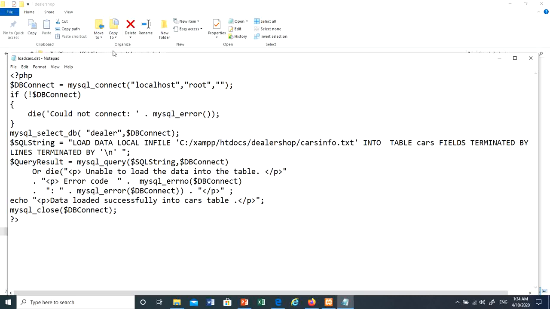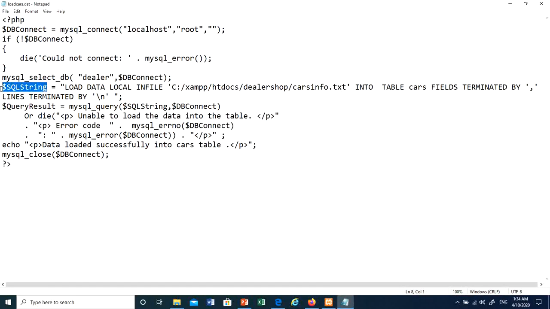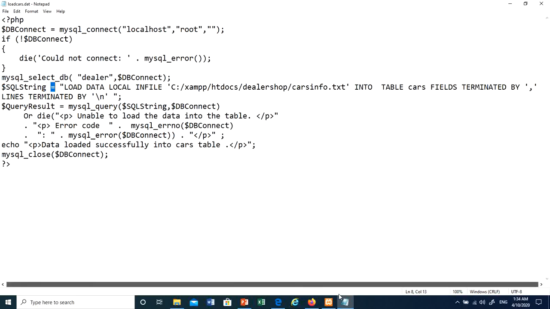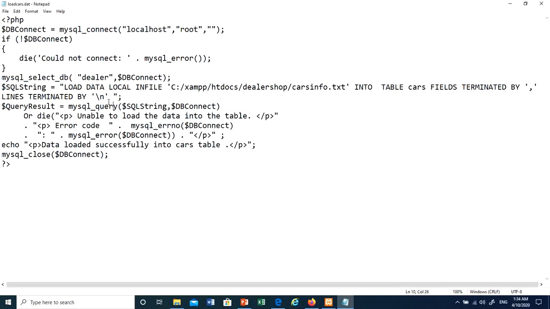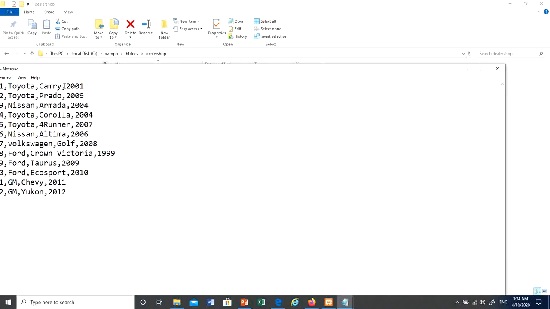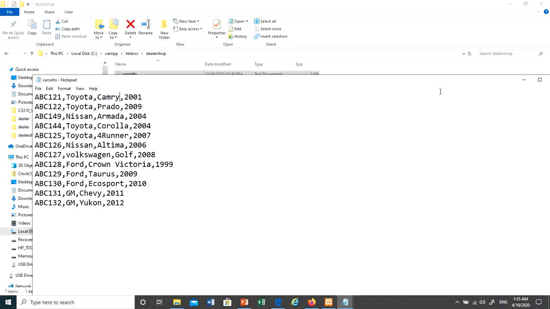Okay, let me start this command from the beginning. I have this variable equal to what? The whole thing, this one. By the way, all of this is between quotation marks. This is the first quotation, and this is the closing quotation. So load data local infile C exam htdocs dealership, which is the folder where the file exists, the file name with its extension, into table cars. I would like to upload this information located here in this text file into the table cars, fields terminated by comma, because here the fields in this table are terminated by commas.